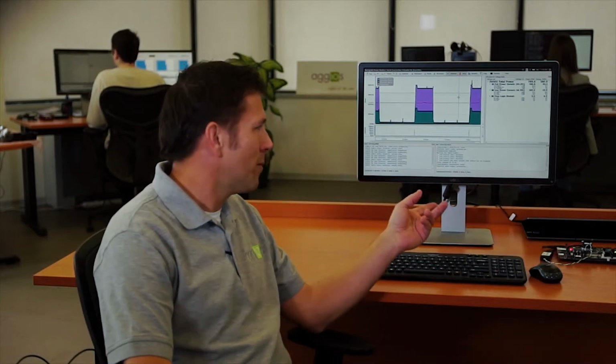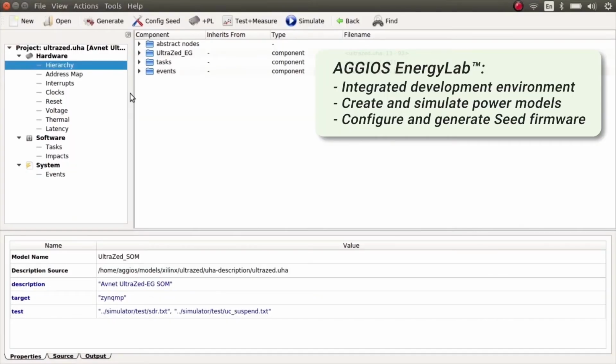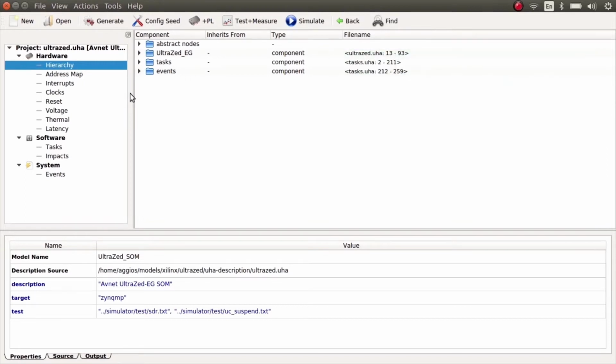If we take a look at the monitor, we can see the EnergyLab tool in action. EnergyLab is an integrated development environment for creating and managing the power model of your system and for configuring and generating the seed firmware for your target. On the left, we see a choice of different views of the model. By default, it's a view of the system hierarchy.